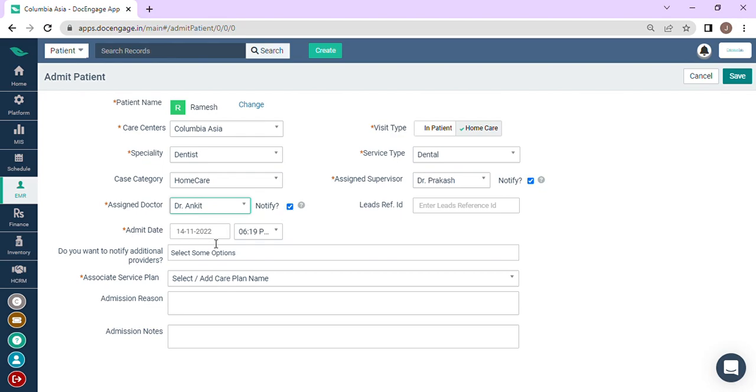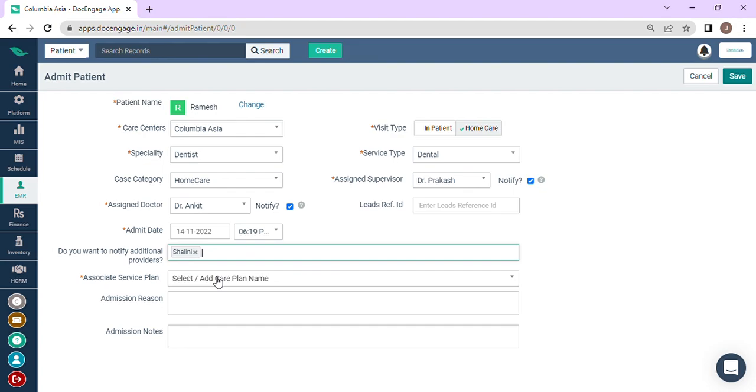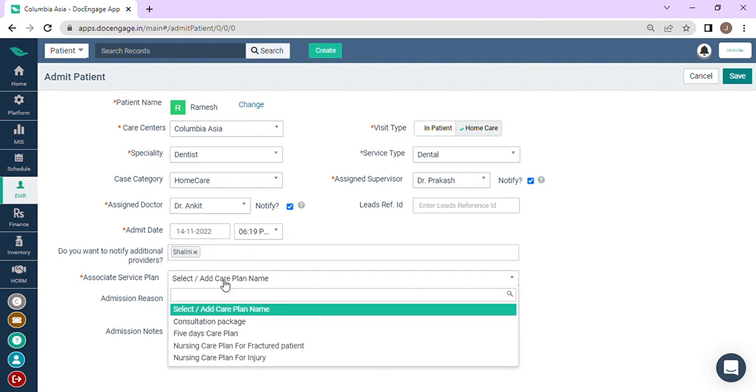And then what is the admission date and time? We can choose that. If there is any lead reference ID, that ID also we can paste here. For example, if this particular patient is a lead for us in DocEngage, then we can give that reference ID here also. And if you want to notify more providers, for example a nurse, you can select that particular provider name also, and you need to associate a service plan while admitting the patient.